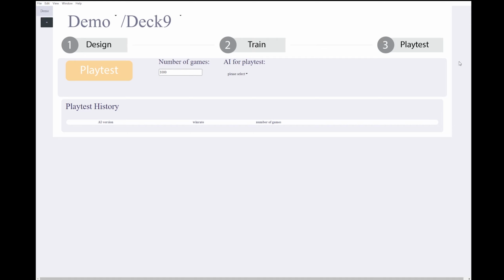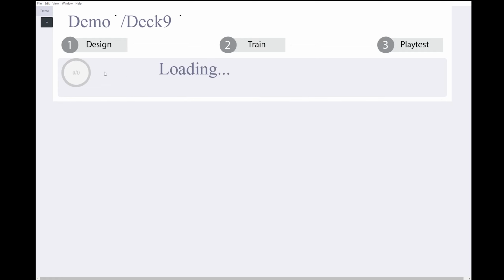I'm back here after the training process has ended, and I'm now on the playtesting section. I can see that there's an option that allows me to select the AI for playtesting, and I see the Deck 9 AI that has just been trained. So I can click on that, and now I can choose the number of games that I want playtesting to be done for. Let's say that I want 2000 games to be played, and then I can click on the button called playtest.